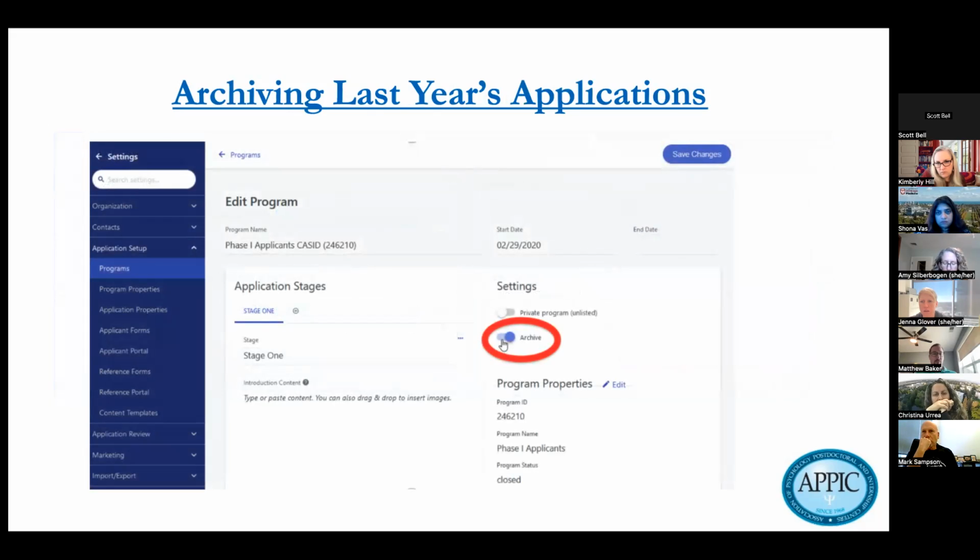It's a very, very simple thing to do when you turn off the program from last year. You just have to know which one it is, and there's some information in that tour to help you understand and decide on that. You'll have a list of programs. You select the program that was last year's program. Usually that's pretty clear in how it's named. You open that one up. You can see there's this archive button. You simply turn that on, so it turns blue. You save the changes, and now those applications in that program, you're not going to see them anywhere in admissions.